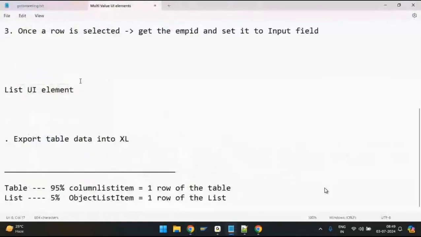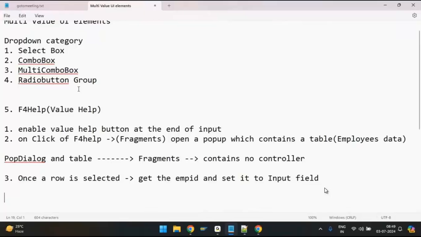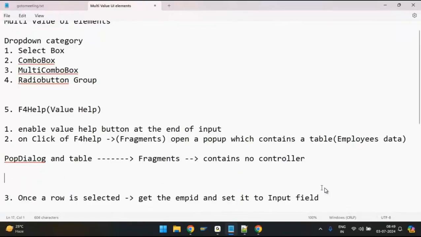So in JavaScript, there are two ways of declaring a variable. Let me write down here. Two ways of declaring a variable.